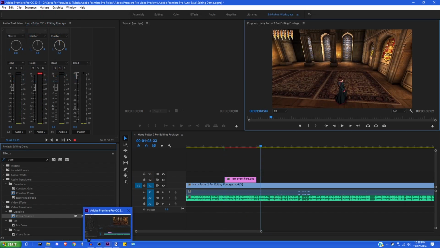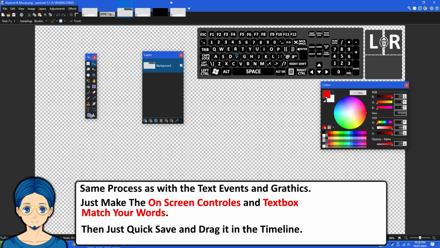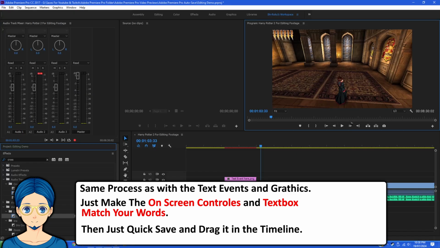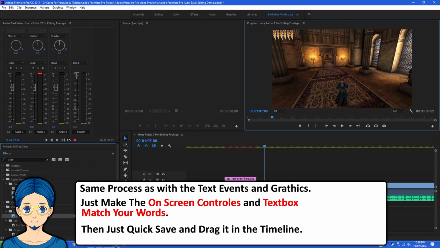So now we're on to the controls bit. Once again, you want to go to your Paint.net, and then open up a few of these according to whatever the controls are. So again, you want to listen to what the controls ultimately are. You can move around. Okay, so move around.